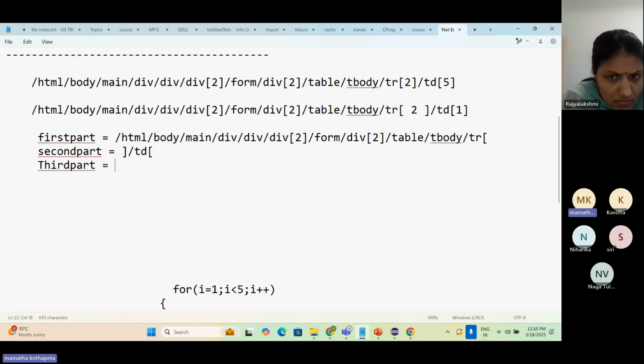Third part. What is left out? This one, right? Closing. Yes or no? Yes. So why are we dividing in this area, in this part? So that you can pass these values into it.